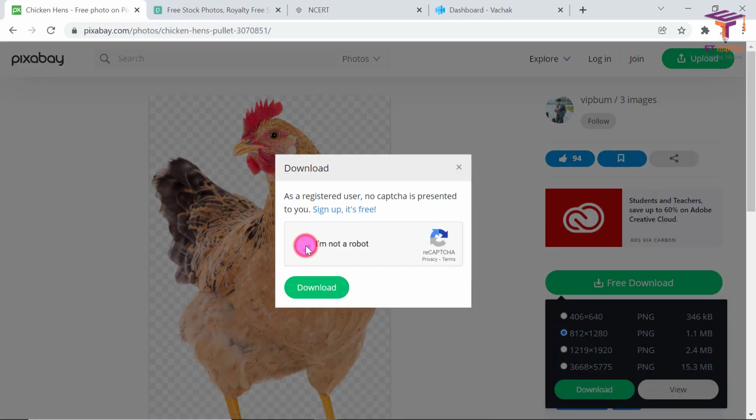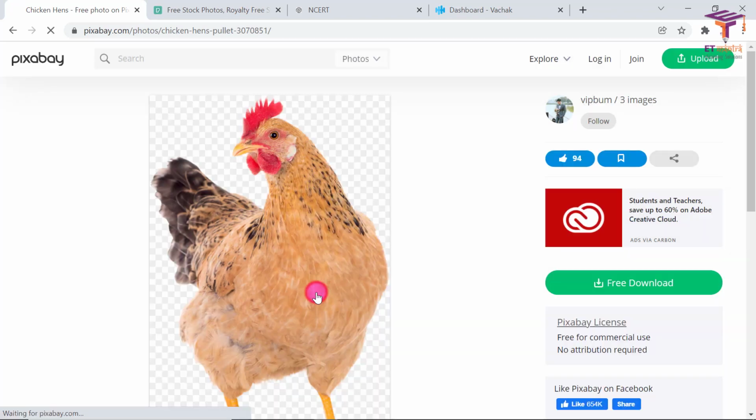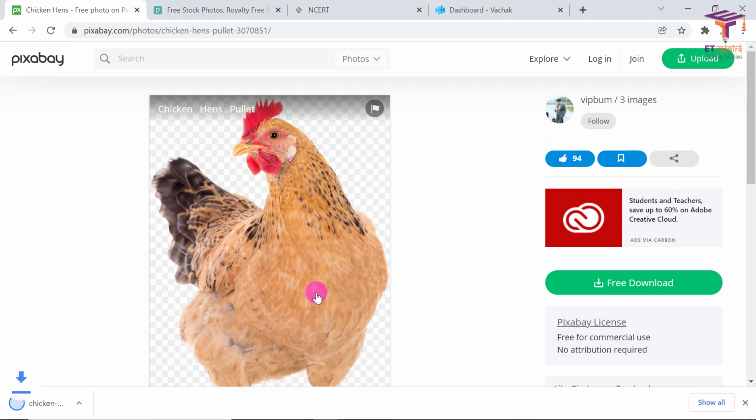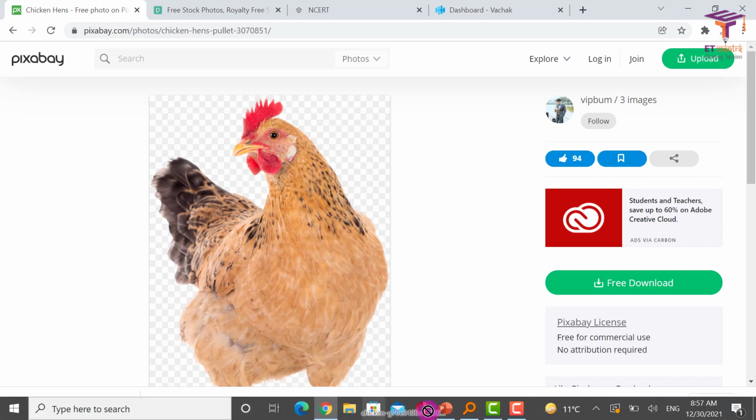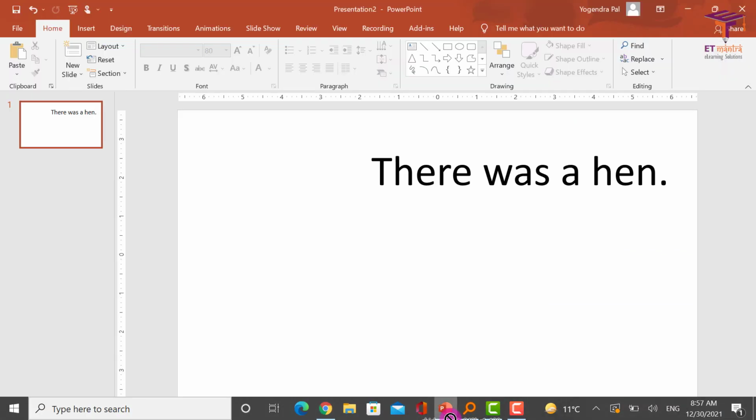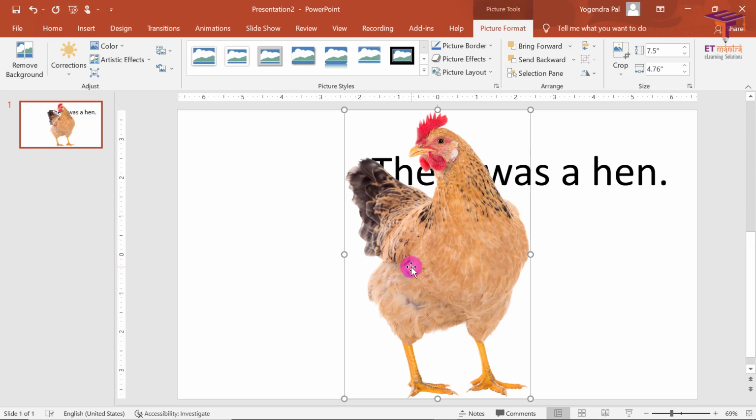And I have to definitely follow all these things. If you don't want this to appear again and again, then you can simply create your account. And this way, you do not need to worry about all this. So now this image is downloaded here. I will drag and drop it to PowerPoint. PowerPoint is here, so I'll drag and drop it to here.